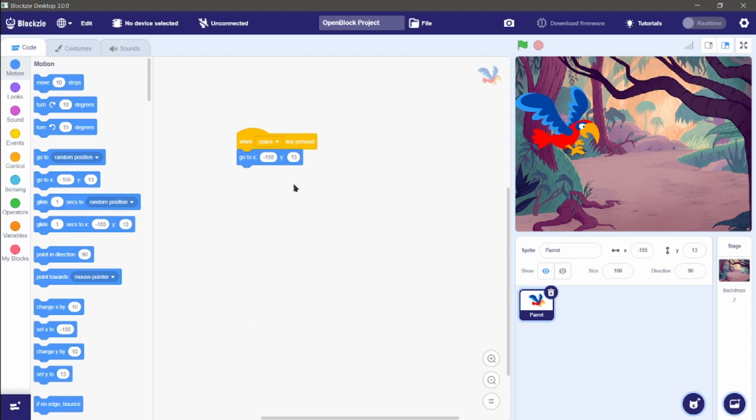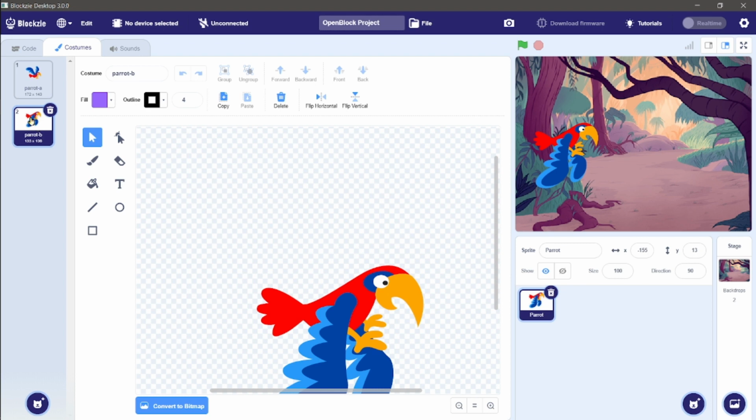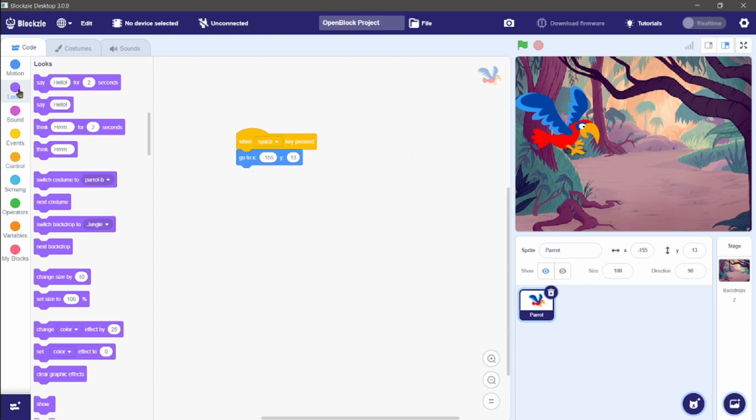After that, I want the costume in this same style. As I press the space arrow key, the costume of the parrot should be only this, not like this. So whenever I start my script, the parrot should be in this position only. This is the costume named parrot A. So I will take this from the looks block and assign switch costume whenever I press the space key, it should be in the parrot A costume, right?